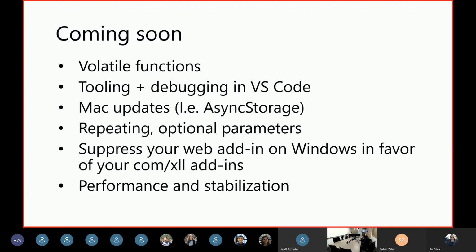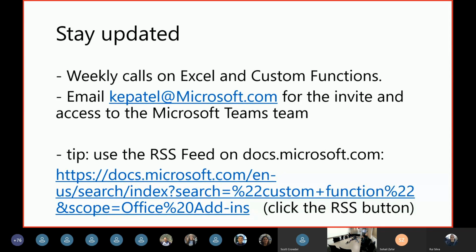So one of the things to stay updated, if we go to the next slide, is we've kicked off weekly calls on Excel and custom functions where you can get more details. Email me if you want the invite. Likewise, we are actively iterating on our documentation. This is in dev preview, so I did want to offer a quick tip to stay updated whenever our documentation gets updated. The Docs platform has an RSS feed that you can click on through the search results. So we'll send this link out later. All right, thank you.